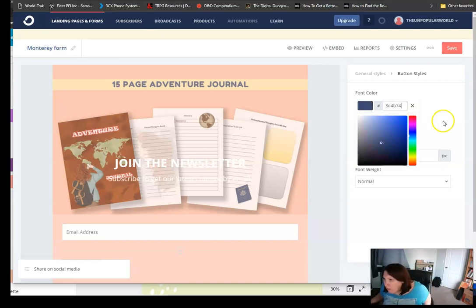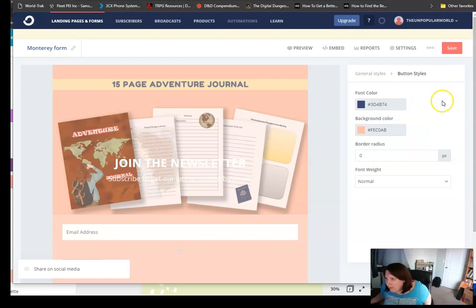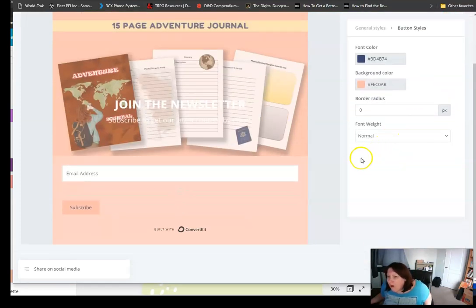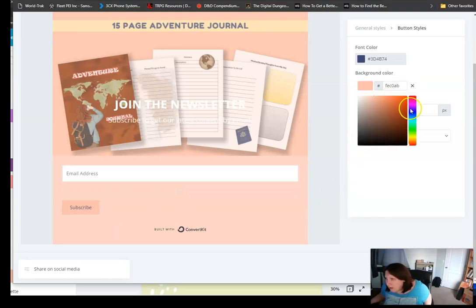There we go. That's perfect. About as perfect as it's gonna get. And I don't really like that color. And let me grab that hex color. FEECB0.